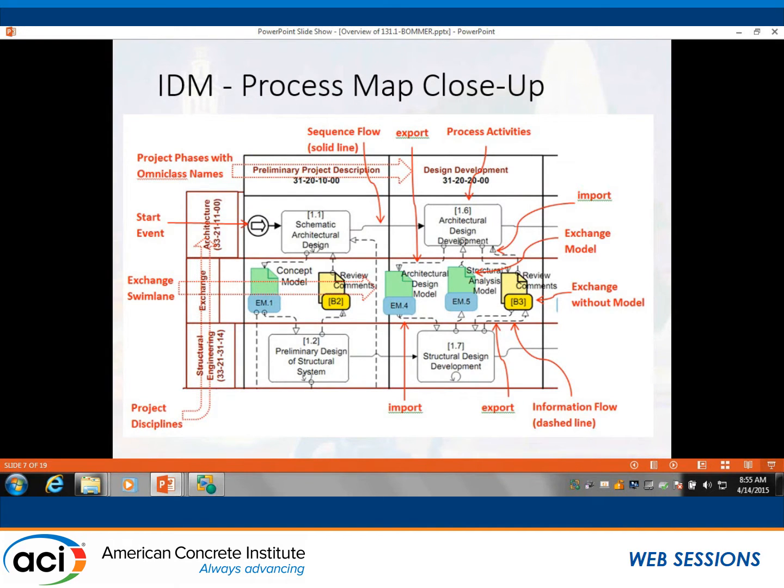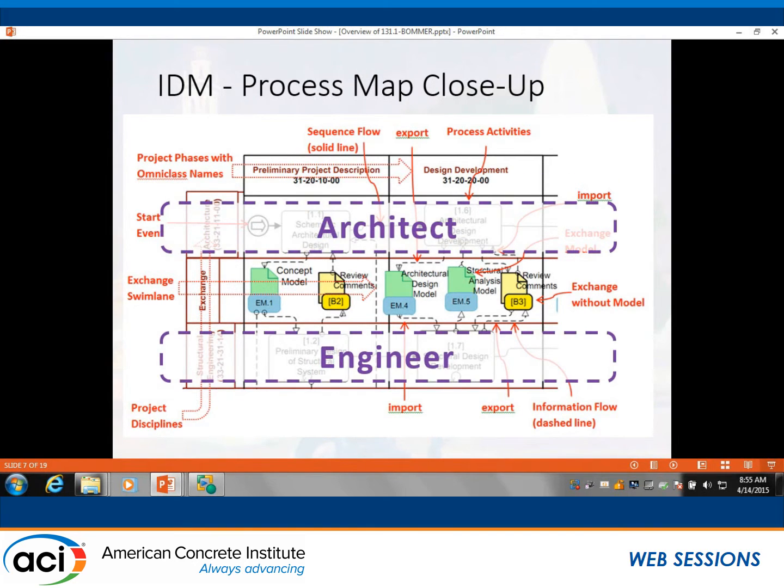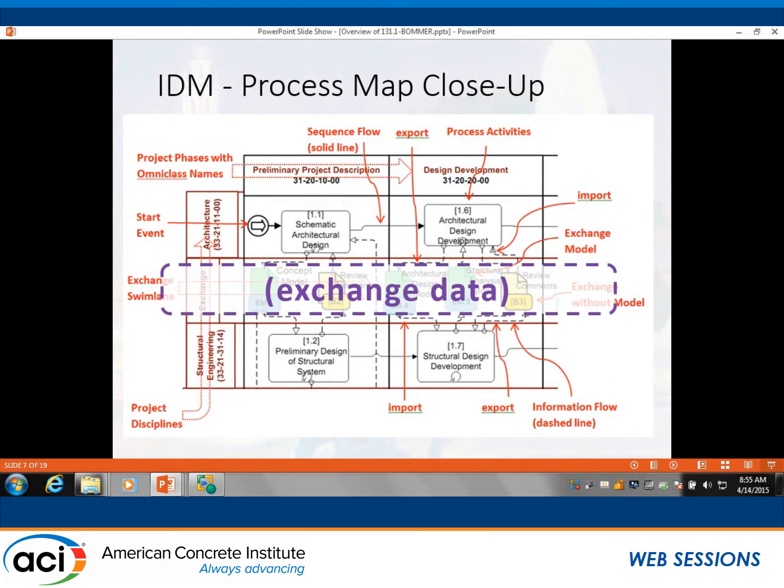Looking up close at the chart, this is the upper left-hand corner. You can see time again is going left to right, and here we have the architect's swim lane and the engineer's swim lane. In between is this exchange data. Note that even though this exchange data is listed between the architect and the engineer, some of this data is actually going to different parties. You can see these dotted lines going off this excerpt of the chart.